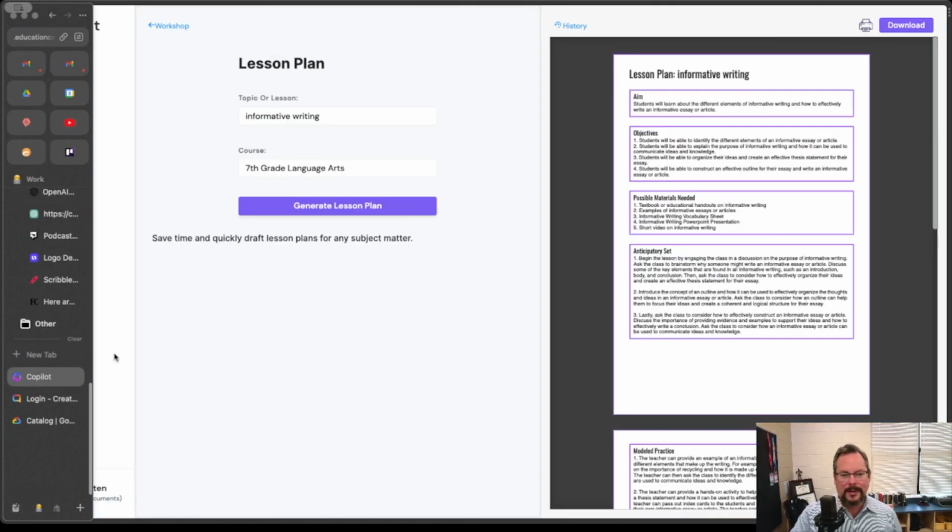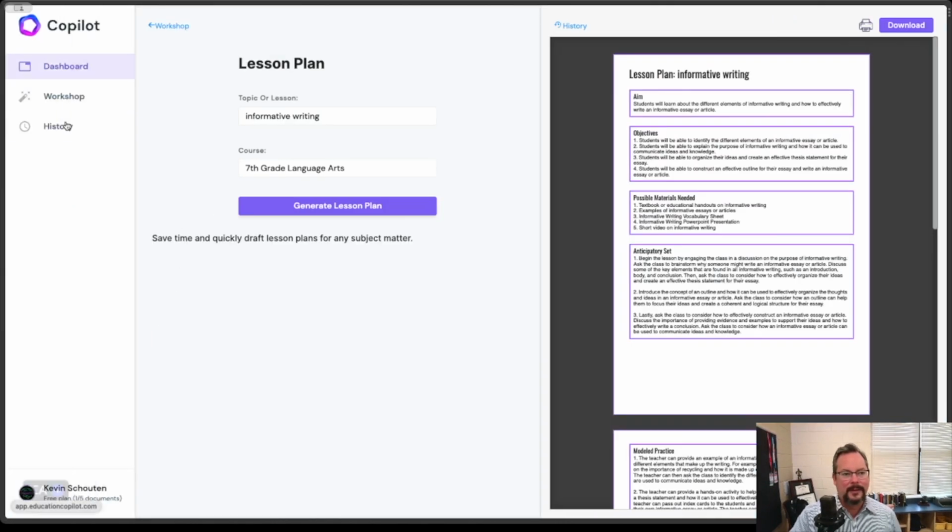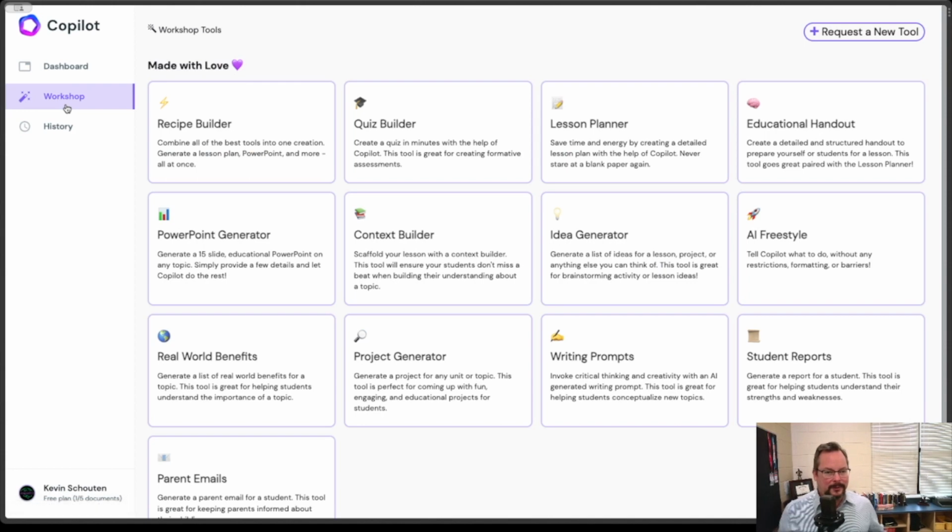The other one that we're going to look at here is called CoPilot. CoPilot is similar, but it has a few extra generators that don't exist in the other tool that we just took a look at, the Teacherbot. So the recipe builder gives you a lesson plan, PowerPoint, so it will create a bunch of tools on a given topic. You've got a quiz builder, you've got a lesson planner, you've got a generator that creates educational handouts for yourselves or for your students.